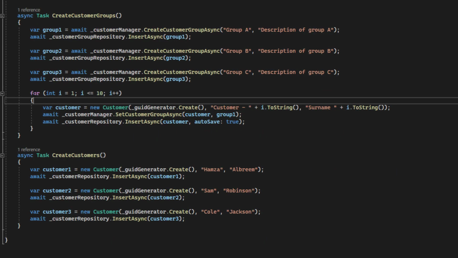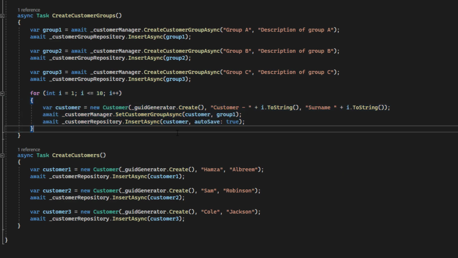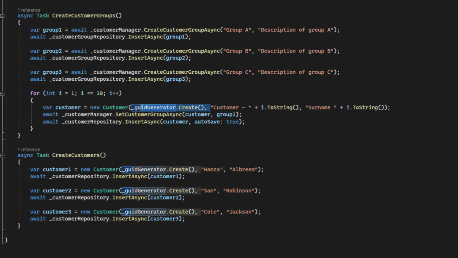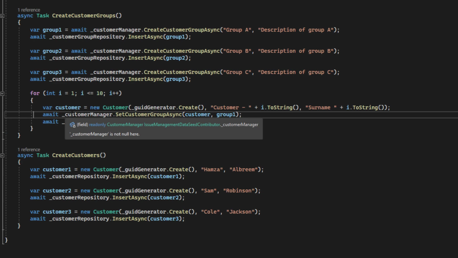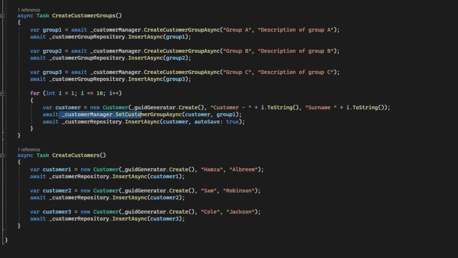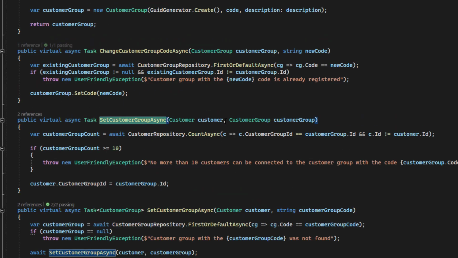And right here we've got a for loop that iterates from 1 to 10. We've created a customer object right here and we filled in all of the parameters, generated the guid, added the first name as the number of the iteration and the last name as well. So the guid, the first name and the last name, the constructor of the customer. After that, we've used the customer manager to use its method, the set customer group async, that takes in the customer object and the customer group.